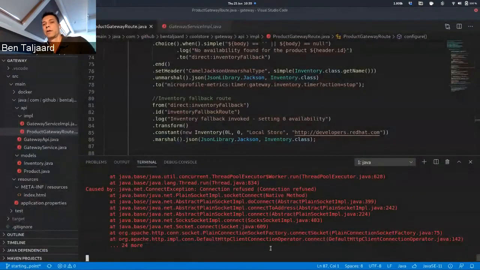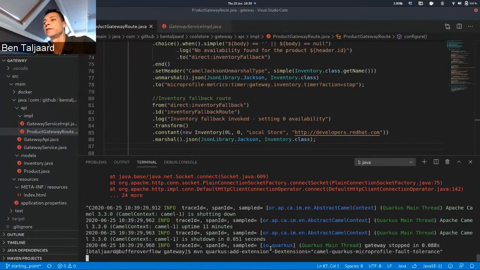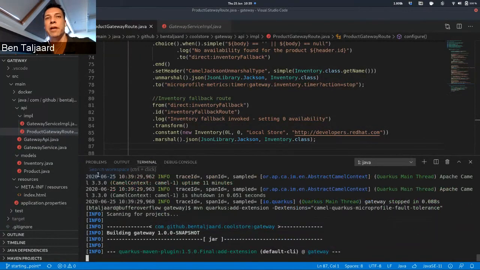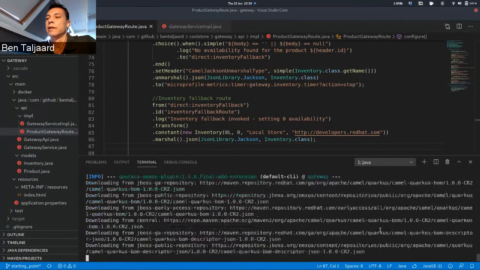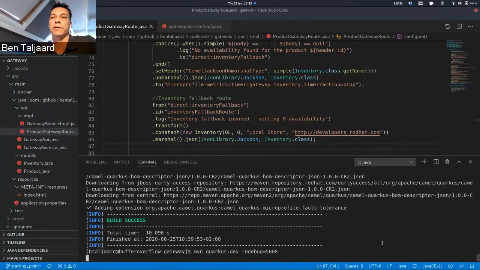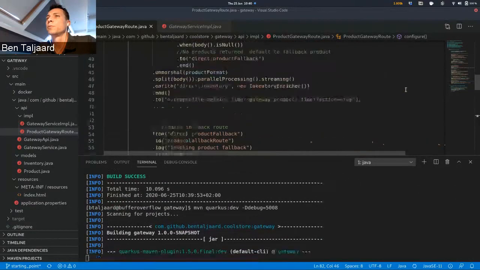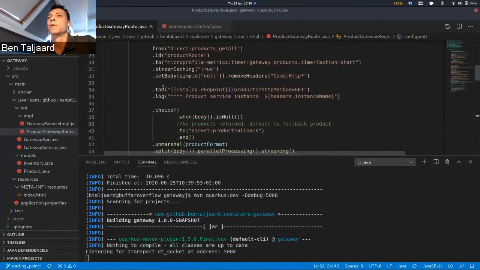So how do we do this in our Camel application? Once again, we add an extension. In this case, it's the Camel Quarkus MicroProfile fault tolerance. Essentially, like we mentioned before, add something to your POM. It will download your Maven dependencies as well. What we would do is, with every call out to an external system, and I'm going to do this for both the product and the inventory, we wrap this in a circuit breaker.